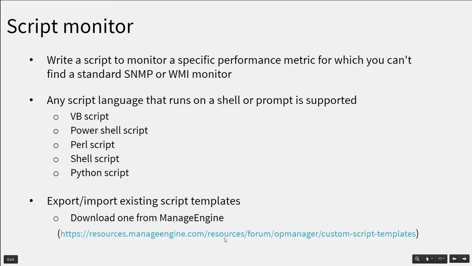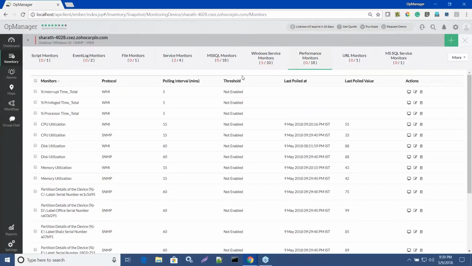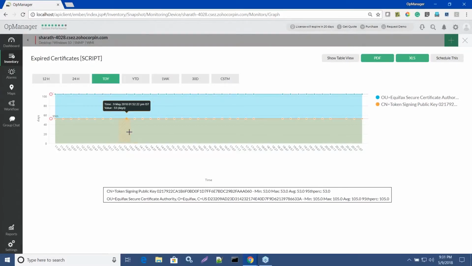You have a common forum page where we discuss the custom scripts which have been given by the customers and uploaded by the development team, where you can find them right here, download them, and start using them. For example, let's say you want to monitor the expiry of the certificates on a server. That cannot be achieved with the help of SNMP or WMI, but it can be achieved with a script monitor. I already have a script written for expired certificates, and that can be used to monitor the last 120 days whether the certificate has expired or not.